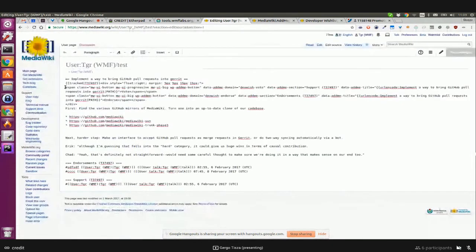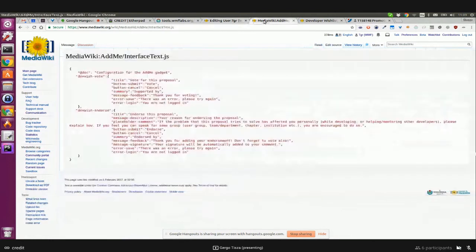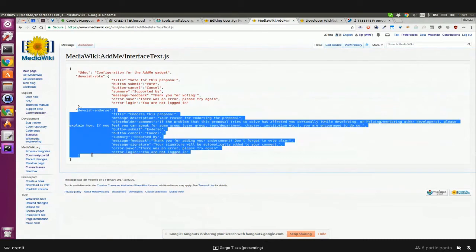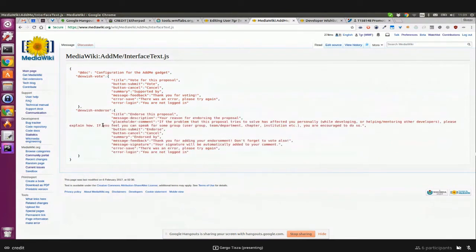The way you use them, you just add the button CSS markup in the wiki text and put in the special data attribute. You put in the name of the section, the name of the title, and there is a special MediaWiki page which contains the configuration. So you can add your own section with your own translations or own interface messages. This is localizable for multiple languages.